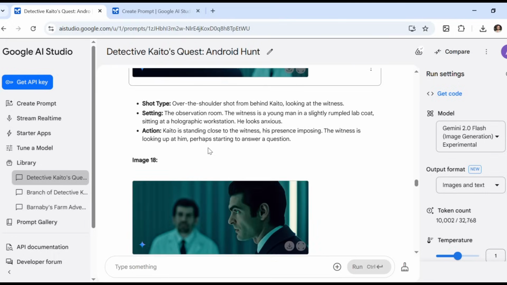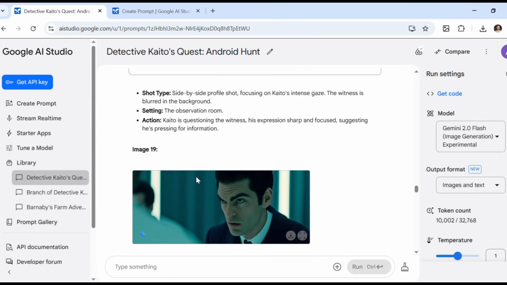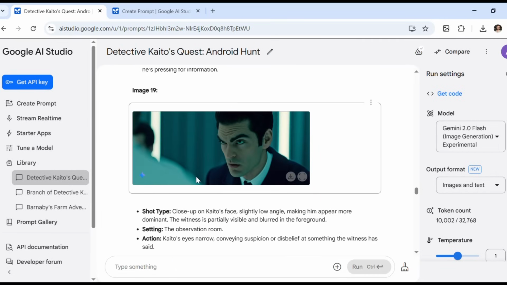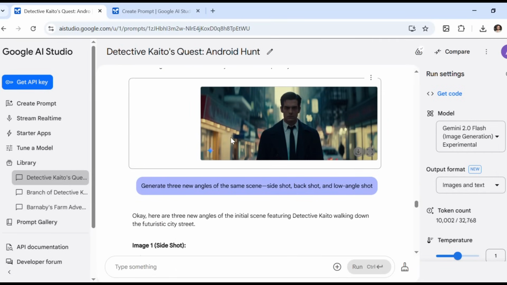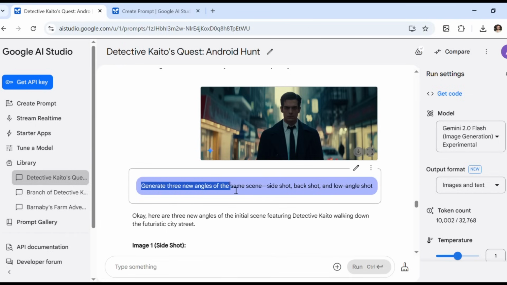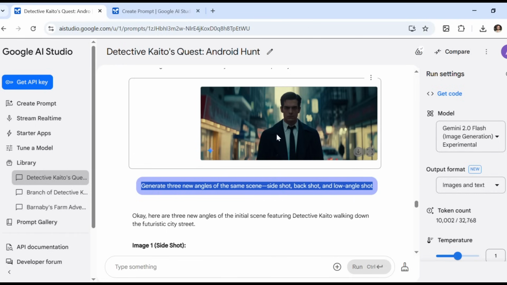One standout feature of Gemini is generating multiple angles of the same character or scene. For example, I took a medium shot of my detective standing on a neon-lit street, then prompted, "Generate 3 new angles of the same scene: side shot, back shot, and low angle shot."